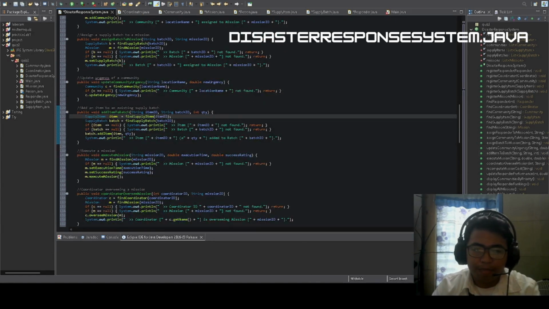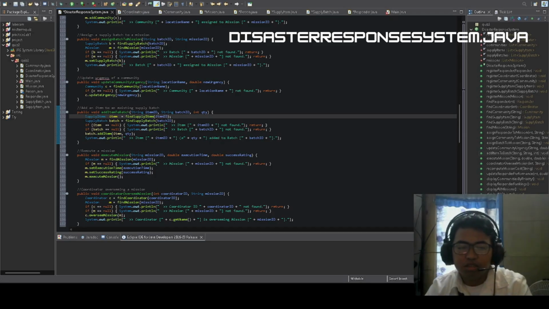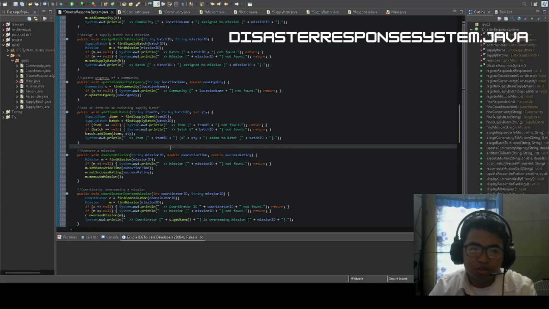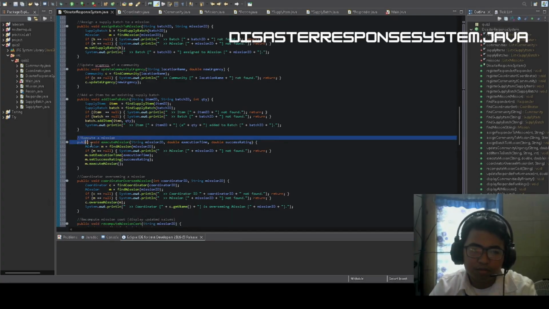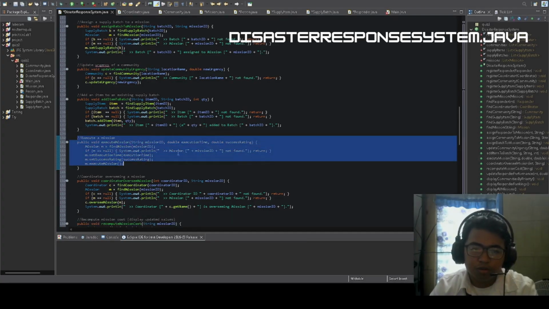And then allowing the dynamic management of resources and personnel using mission operations, including executing missions with execute mission, which is this. The purpose of this code is to execute the mission and provide an actual response.